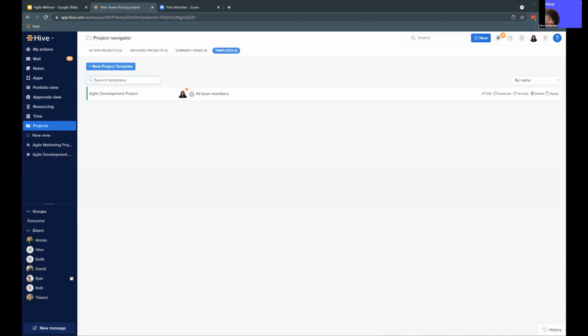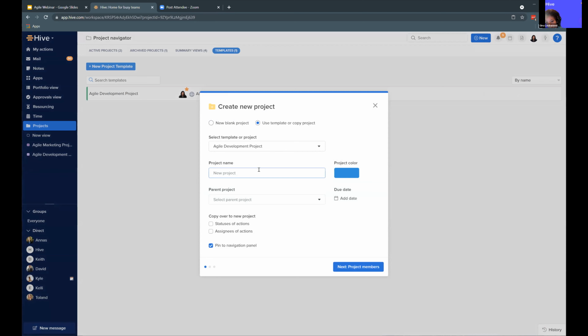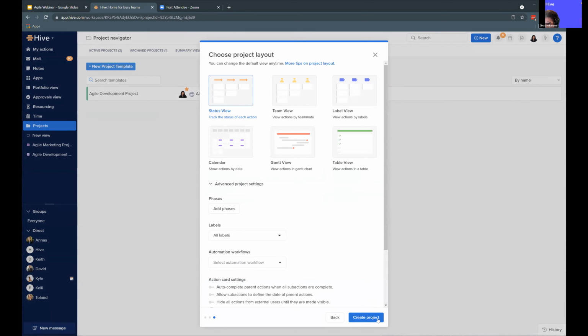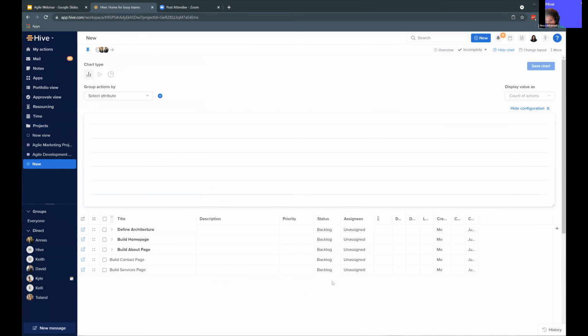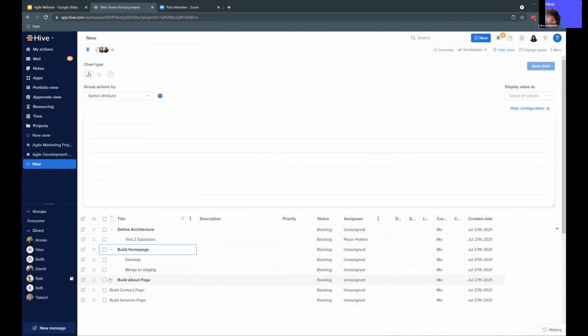So if I go over here and I hit my apply button, and we're going to call this new. Now everything in this project is going to be applied here. So I've got my columns, I've got my titles, everything here.